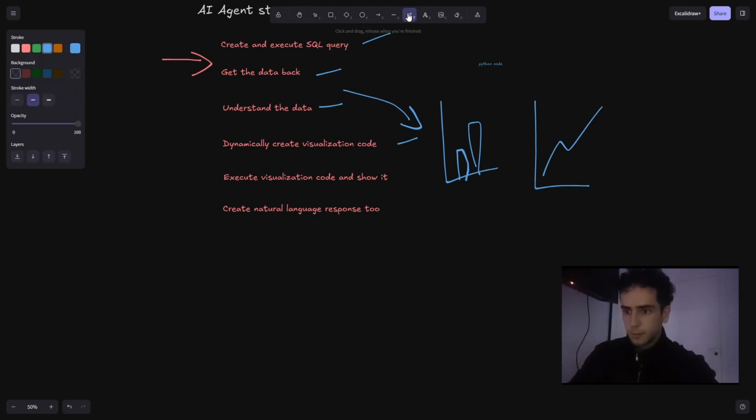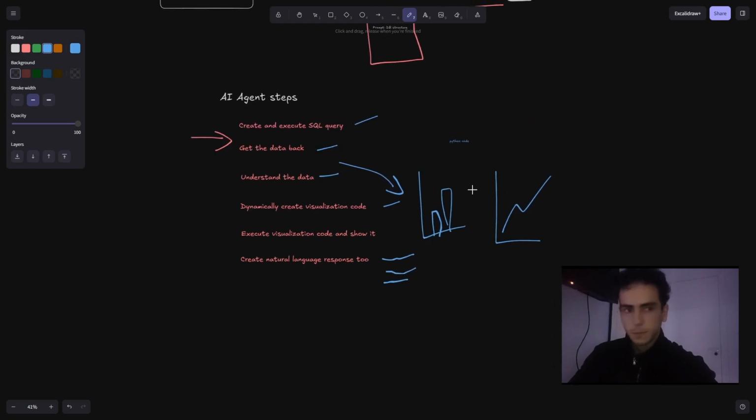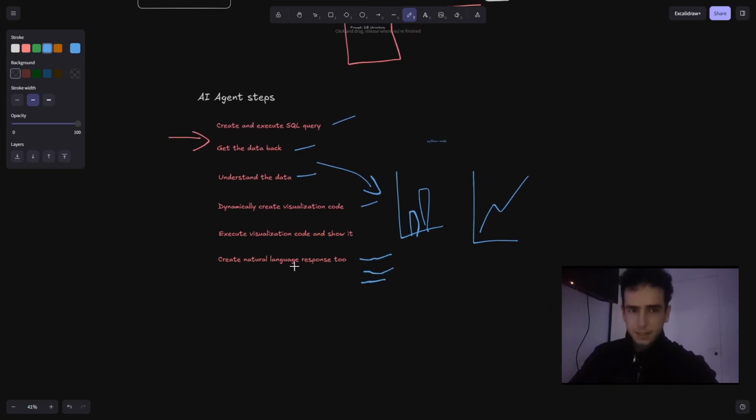Once we have that, we also need to give a natural language answer that says, hey, I executed this SQL query and got this data, and here's your visualization. So let's just write some lines to explain that. These are the agent steps. Now let's go and actually build, or vibe code, this in the simplest possible way, so you can use it, execute it and build on top of it as you want.